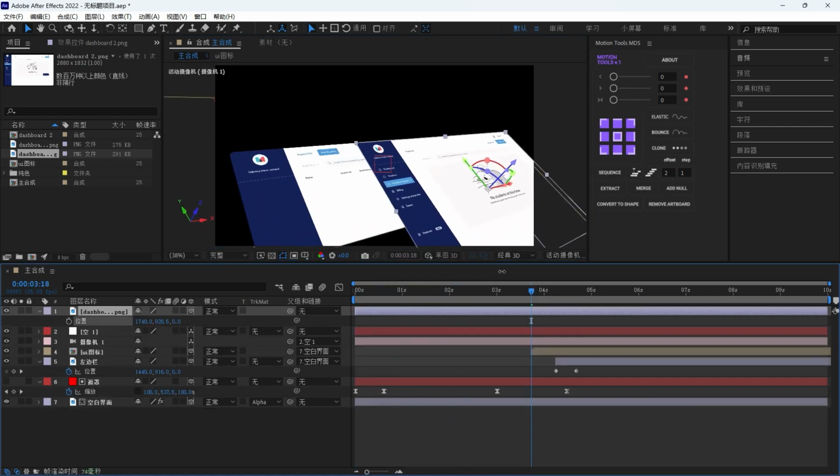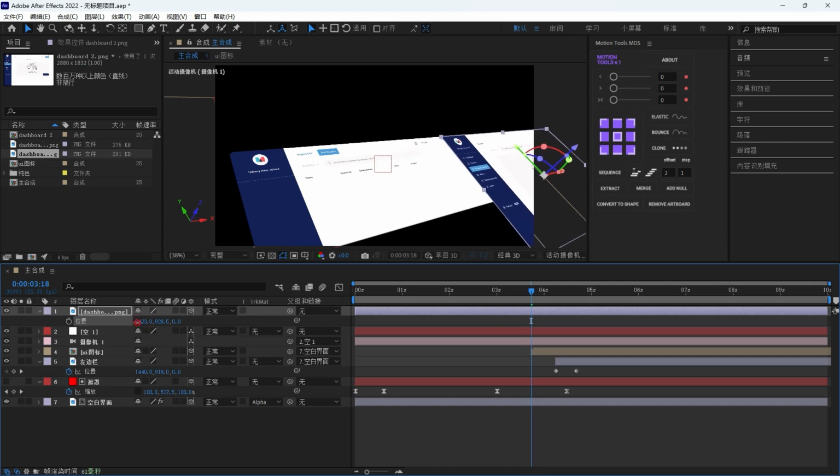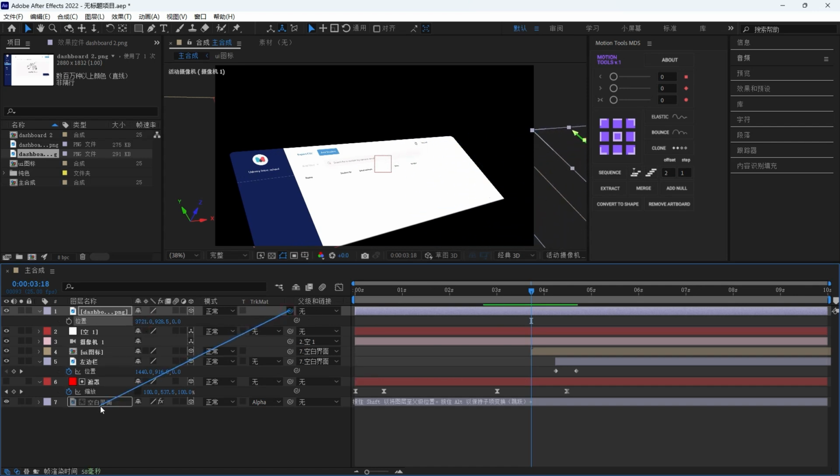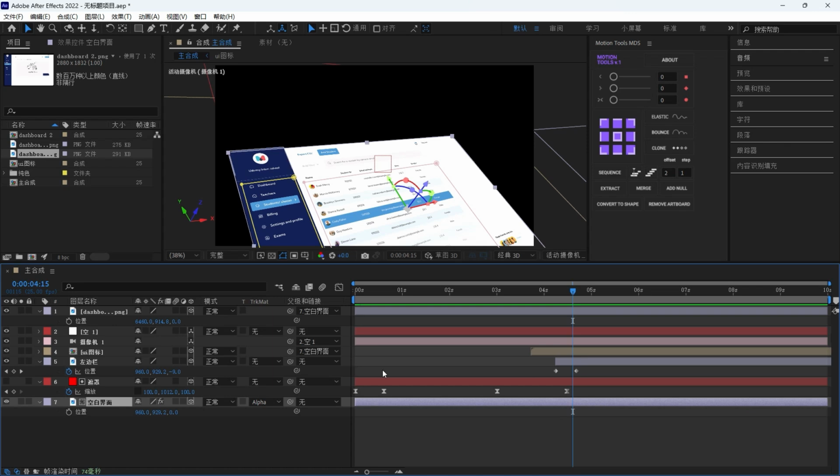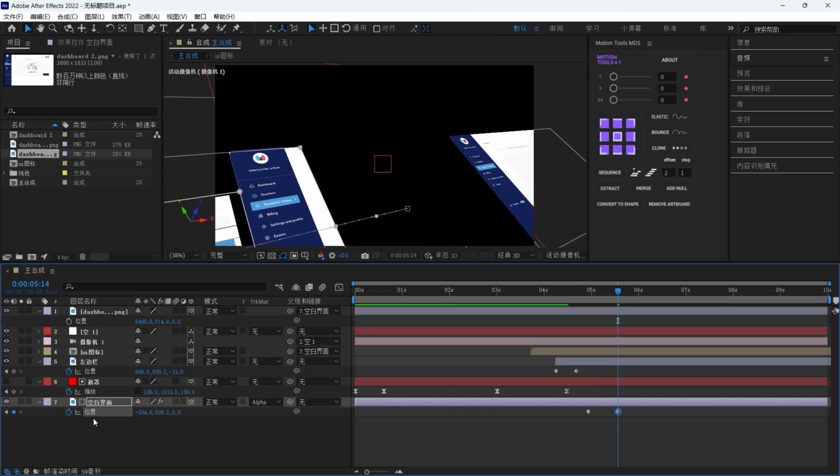Press P. Adjust X-axis position to move out of frame. Connect the parent to the blank interface layer. Now cancel the parent connection of the left border. Press P on the blank interface to create position keyframes. Drag to align image 2 with the left sidebar.